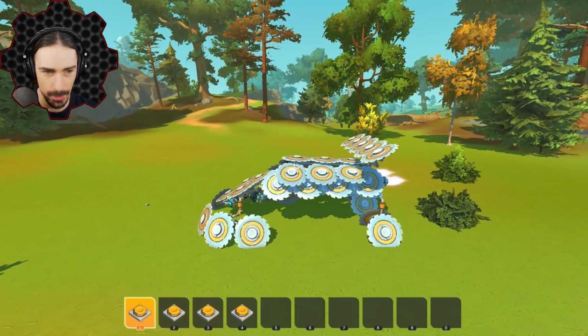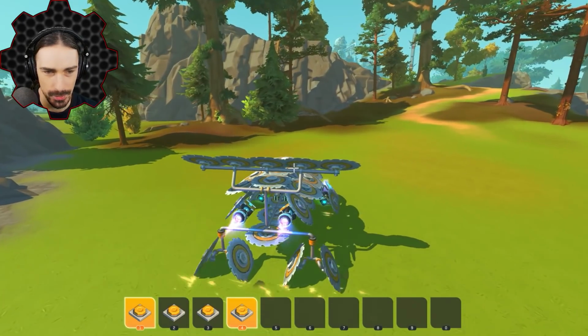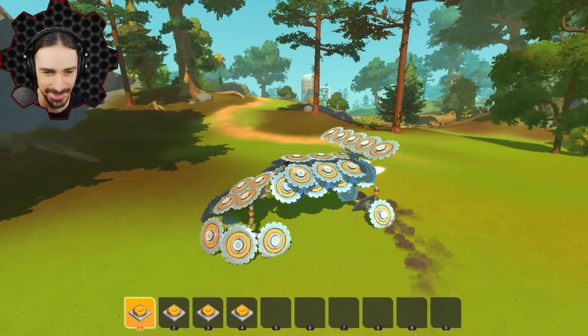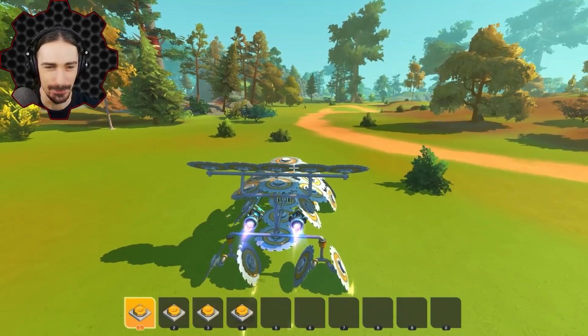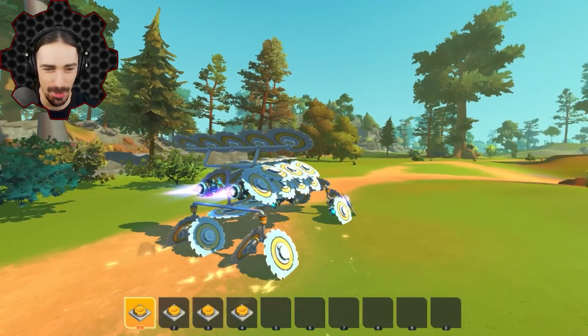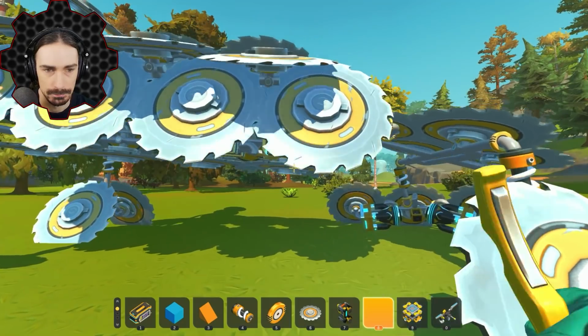All right, so we should have forward. Oh, it is not that strong. Well, the good news is turning works. It is not the fastest thing right now. Yeah, I definitely got to beef up the thrust. Well, it drifts across the ground at least so far.